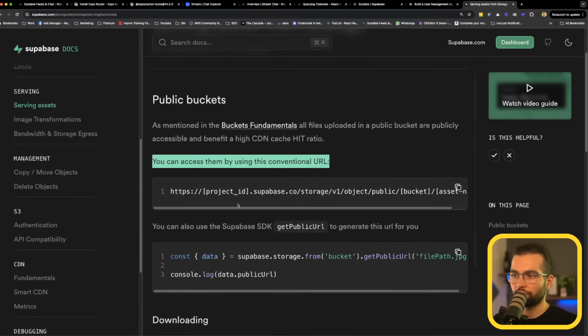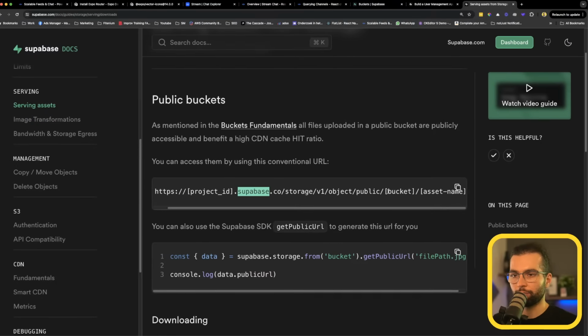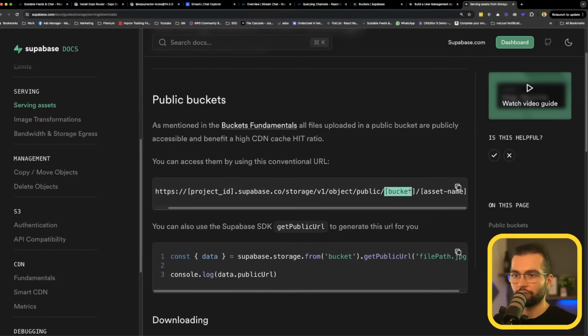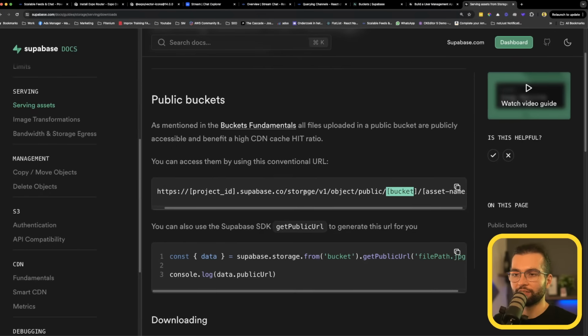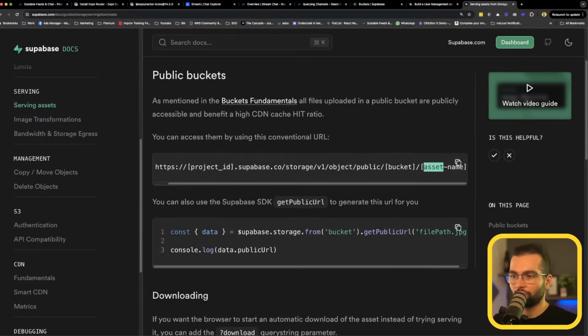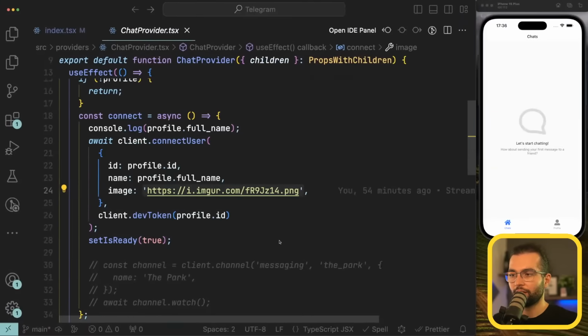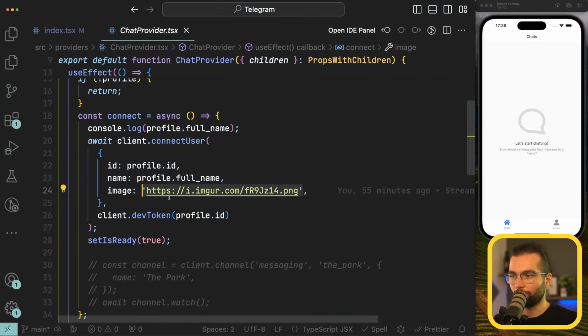You can access them using this URL: project ID, Supabase, object, public, bucket, asset name. So you can just use this URL and replace these fields. Or you can also use the Supabase client and get a public URL like this. I think this is a more correct one, because if something changes in this URL, it's going to also change in the API. So I'm going to copy it from there.